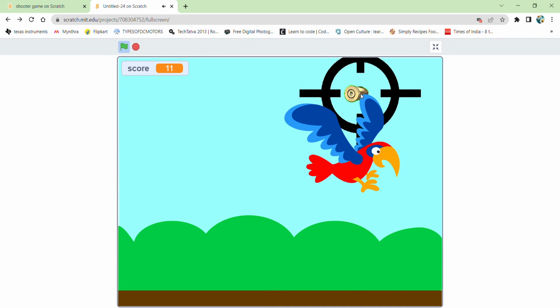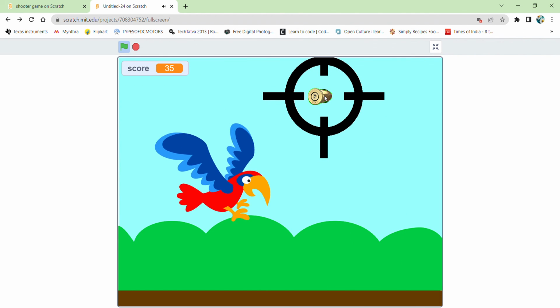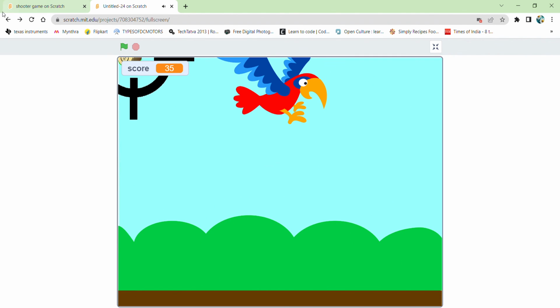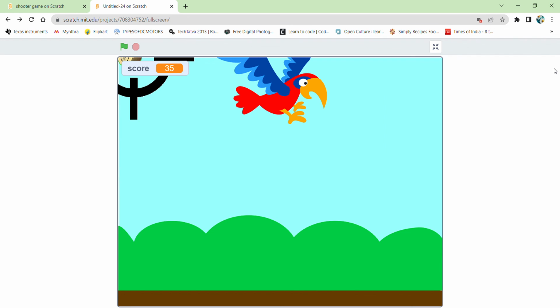Now let's see. Now our game is working perfectly fine. The bird is falling down on shooting, on receiving the bullet.